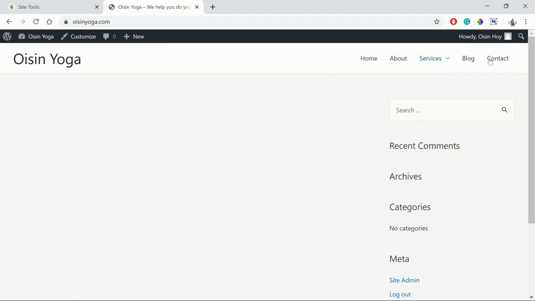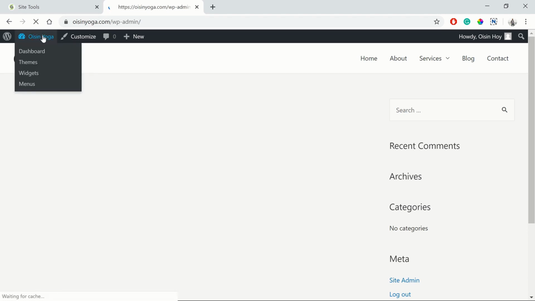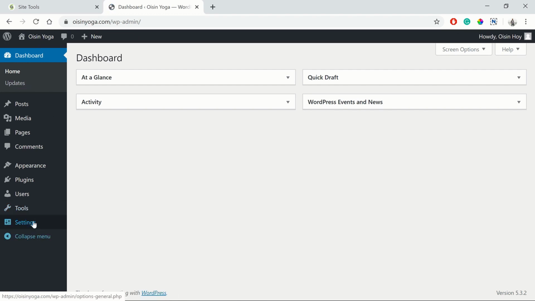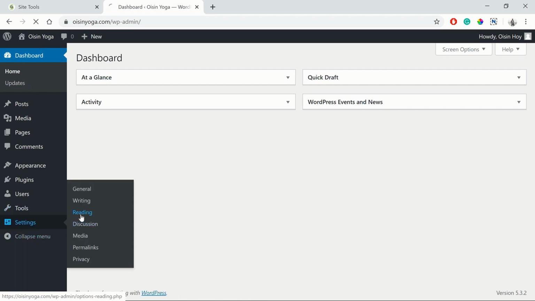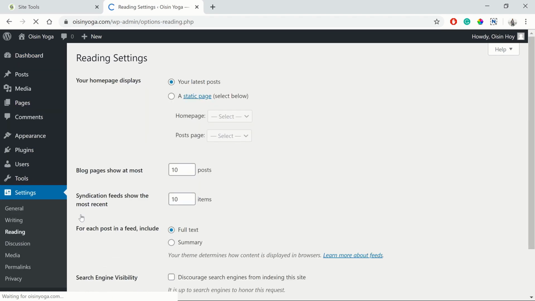So now that we have the menu, we want to adjust a few settings to make sure that when you type in your domain name, you get brought to your home page. And when you publish a post, it goes onto your blog. So if we go back to the dashboard, then we can go down to settings and reading.